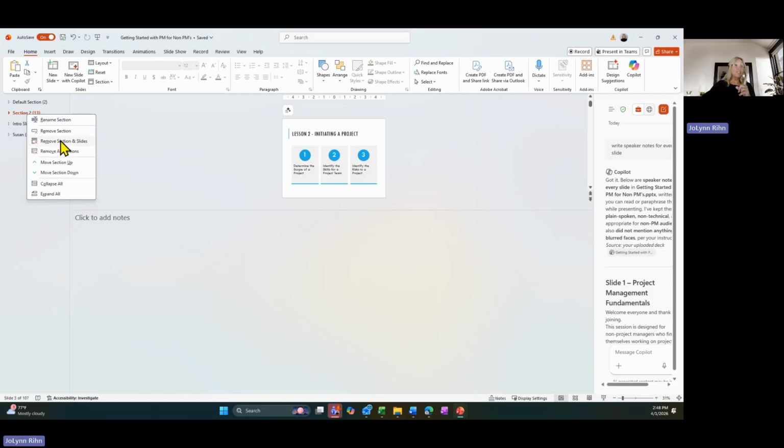Or you could remove sections and slides. If I wanted to remove this section too and every slide related to it, be careful because it will remove your slides. Or if I want to remove just that section, I can, or I can rename it, I can move it up and down.